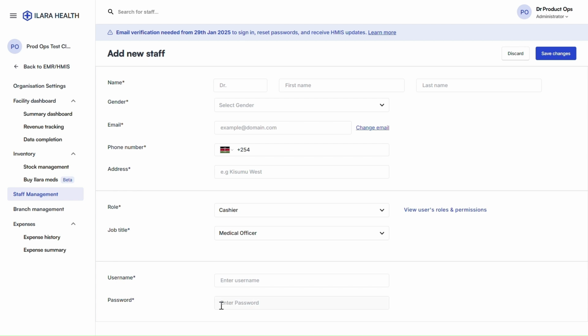And for the password, we will just enter a default password. This will be the password that will be used for the first-time login. You just use a simple password. The user will change that password when they are logging in for the first time.